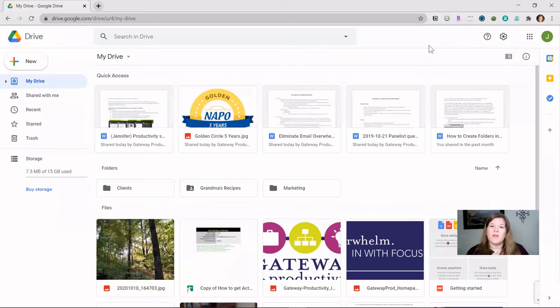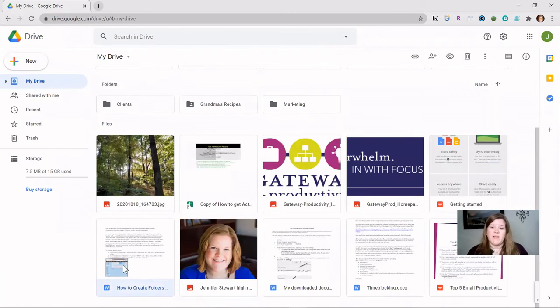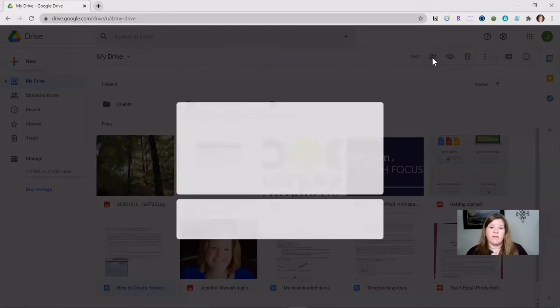The final option we want to talk about when sharing is the full editing option. So let's see what that looks like. I'll go down here and click on my document. My menu pops up here, and I want to choose share.